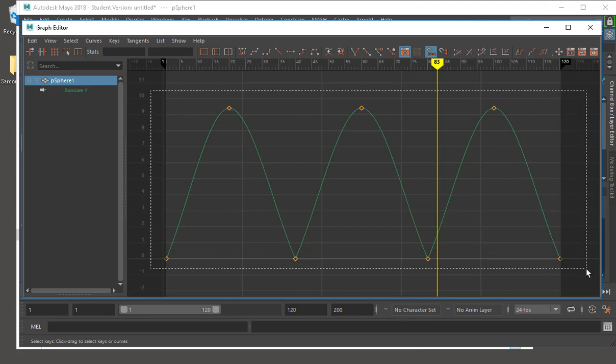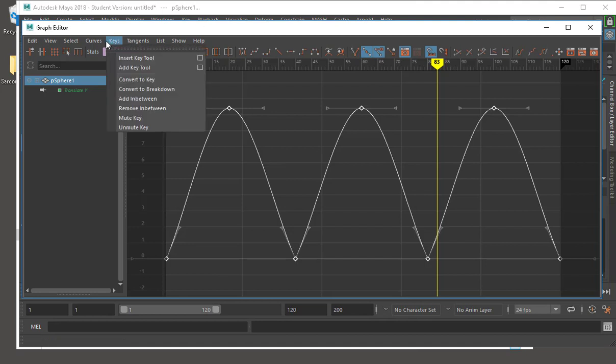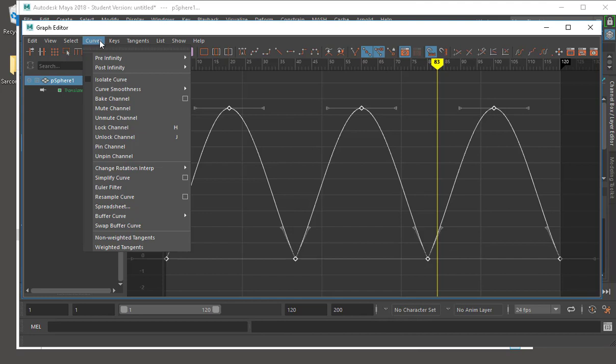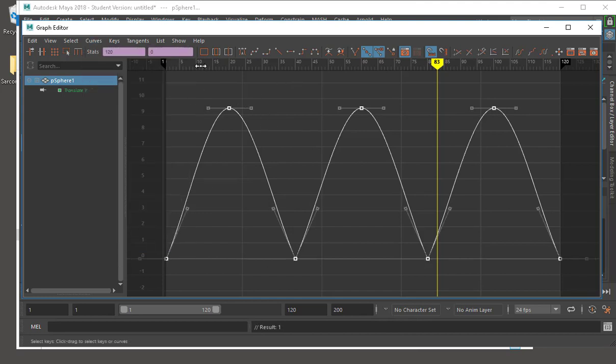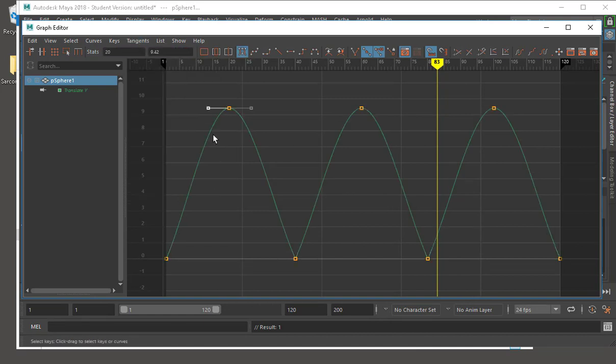One of the things we haven't touched on yet is our ability to actually stretch these handlebars out. It's a two-step process, and I'm not sure why they've never made it a one-step process, but it is. So I go to curves and I go to weighted tangents. So I've grabbed everything and done that. Then I go to tangents and say free tangent weight. And now I can grab these and middle click and drag and control them. Before I could not do that, okay?